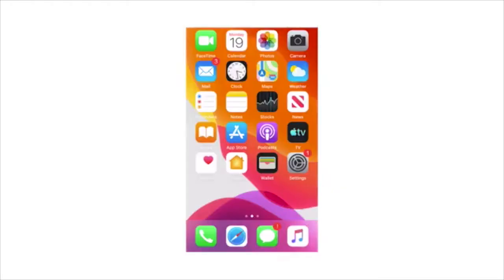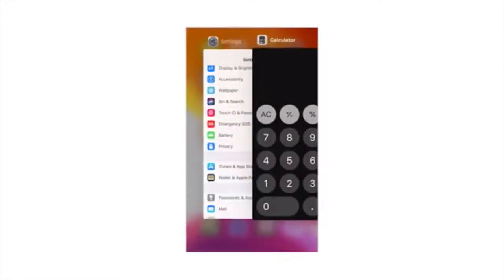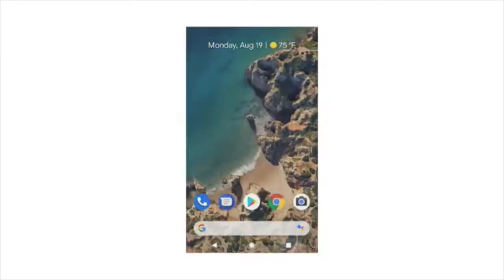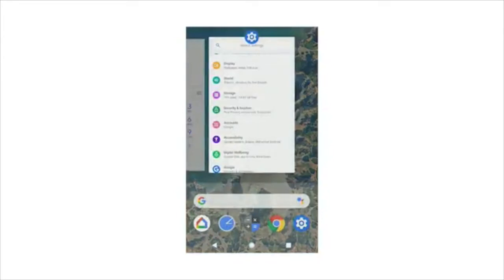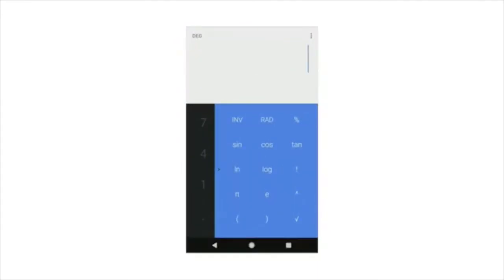First, let's check what apps are currently running on our device by opening the App Switcher in iOS. From the App Switcher, I can see a list of apps running on this iPhone. Now let's do the same thing in Android. Great. Each of the apps that I have launched is listed here. I can scroll through this list and switch to an app by tapping it. Now I can use this calculator.